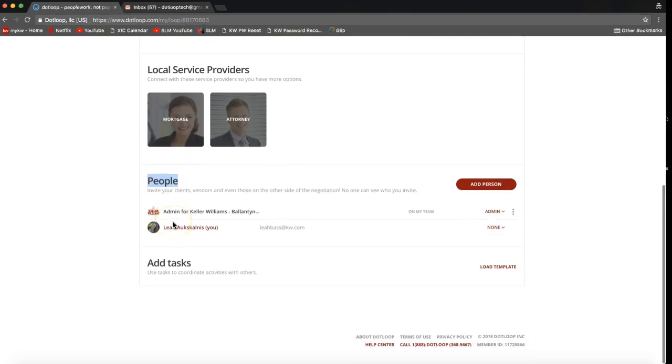Scrolling on down, we do have this people section on the very bottom. That is where you'll add your clients, maybe your mortgage provider. You'll always see yourself here and the admin in your office. And it's actually really important that you do see the admin in your office in this people section here, as they need to do compliance on your loop. If anyone does not see the admin in your loop, in this people section here, it should say admin for maybe your office, something to that extent.